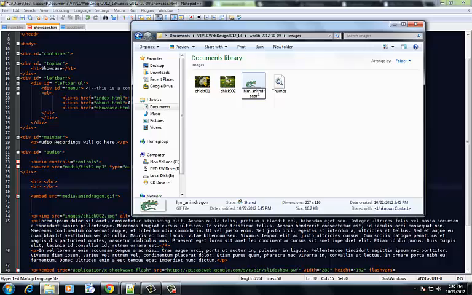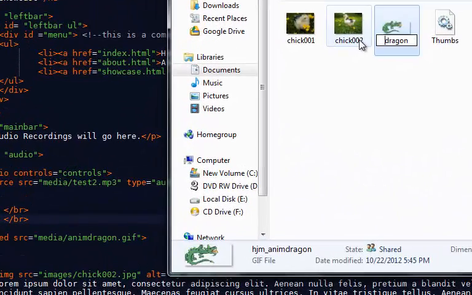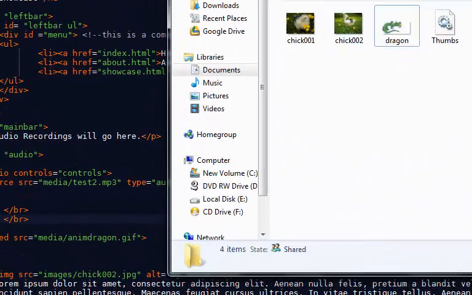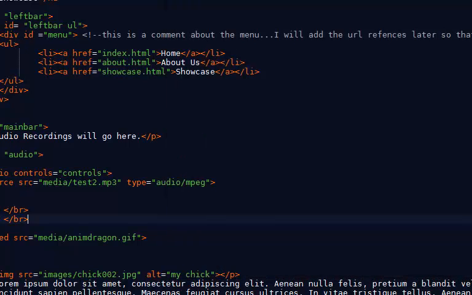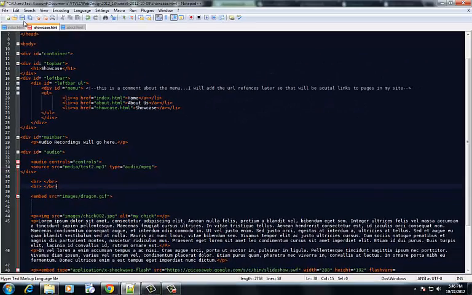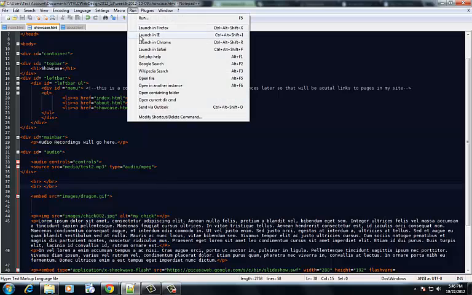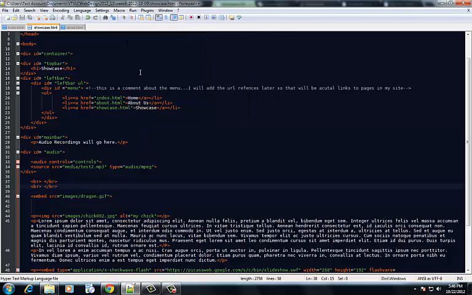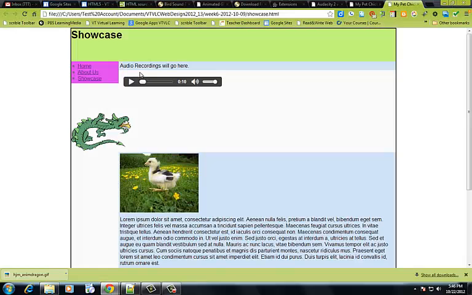And I'm going to call it just Dragon, and then I'm going to close that, and I'm going to change this to Dragon, so it's in images, and so I have my sound in the media, I have my GIF image in the images folder, and I'm going to save it, and I'm going to run that again in Chrome. See if it works. There we go.